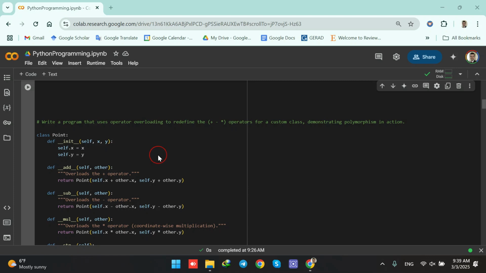Welcome back. In today's video, we would like to write a program that uses operator overloading to redefine addition, subtraction, and multiplication operators for a custom class, demonstrating polymorphism in action.